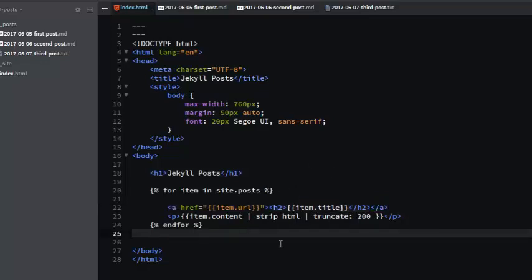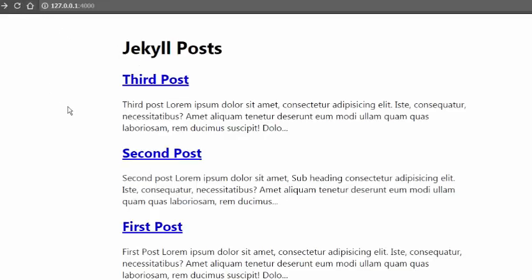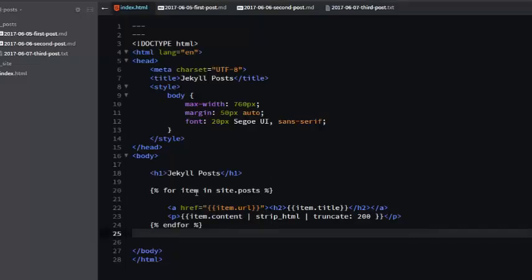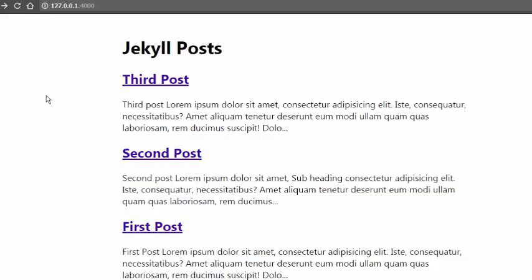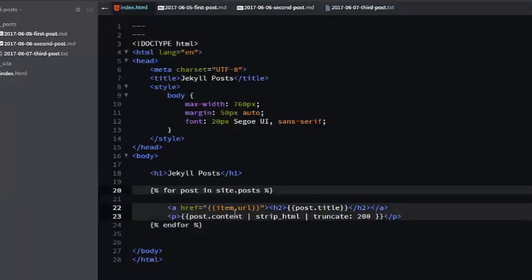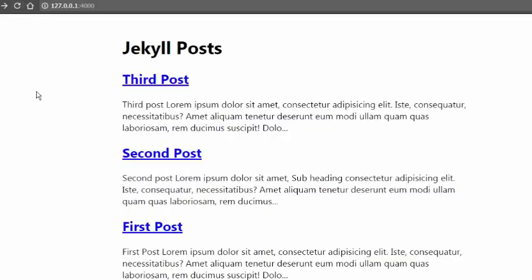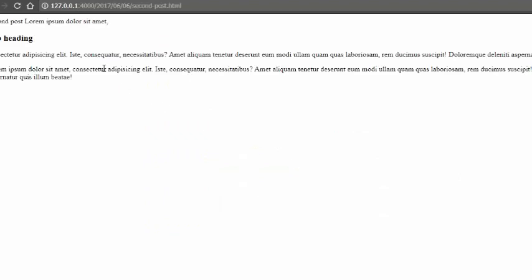Here I'm calling everything item, but usually it is called post. I'm going to change everything to post just for convenience. You can have anything there, it doesn't make any difference. So anyone who sees the list can always go to the post and read it. Okay, change the post here also. Now you can always go there and read it.